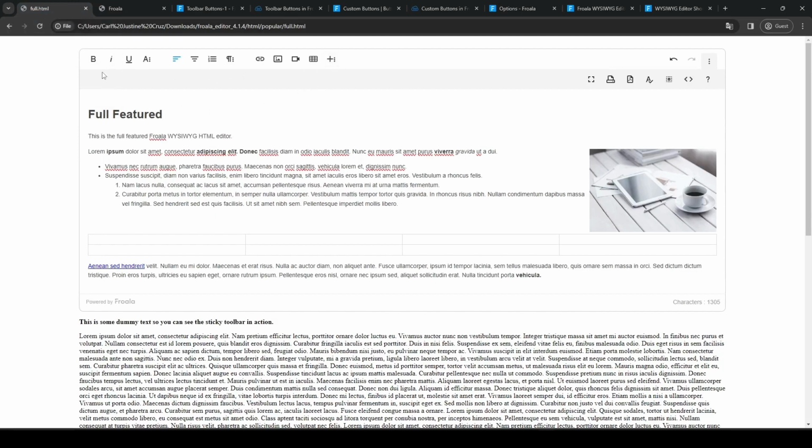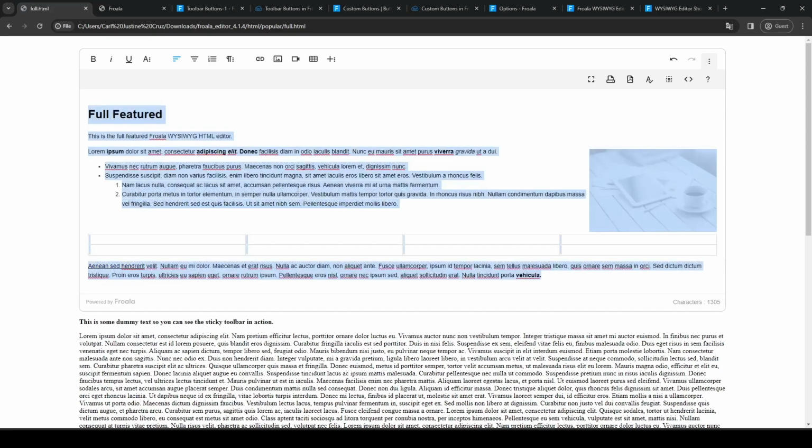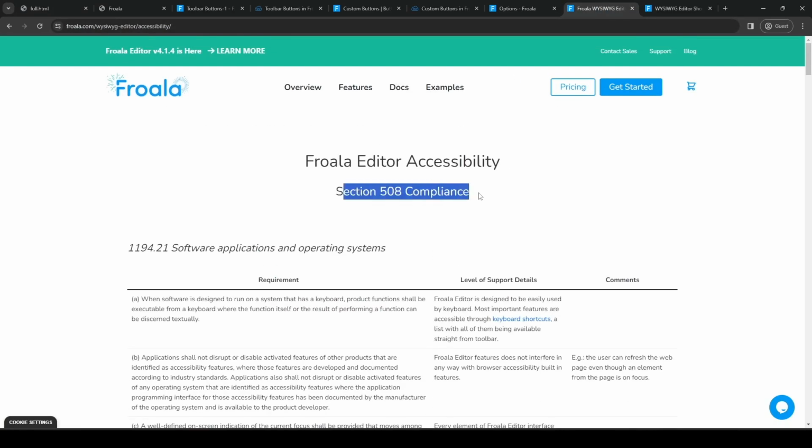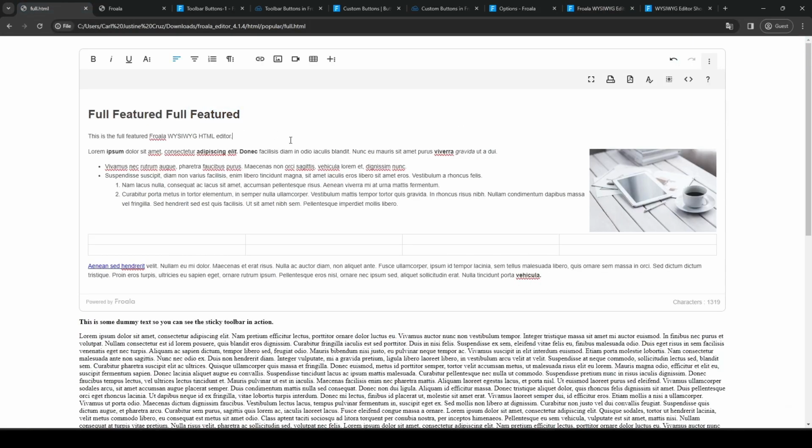editor. So you'll get this one if you download the editor and then unzip it and get to the full featured. So I'm going to press Control and A, and it's going to select everything. Control C and then Control V. I'm going to press Control I, Control U. So everything that's Section 508, we are compliant.